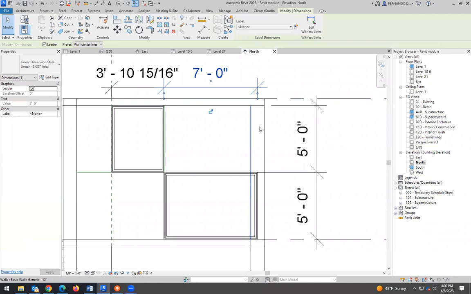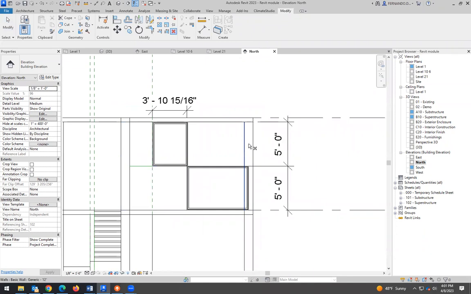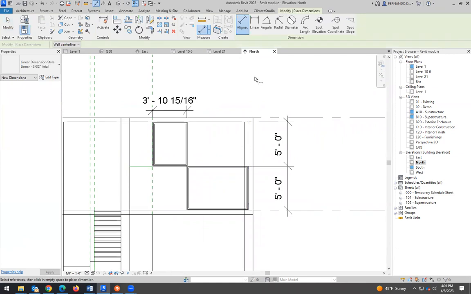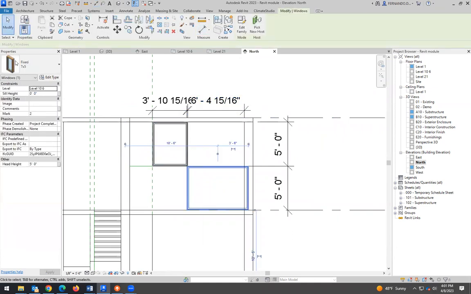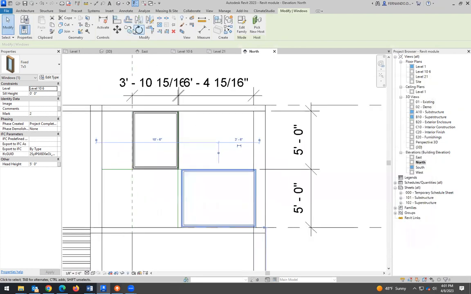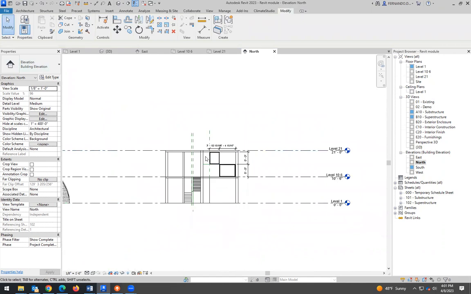Well, this is not 7 because I took the axis of this. So I'm taking the line. I want the wall faces here. Okay, it's 6 and 5. So this is 6 feet and 5 inches. There you go.